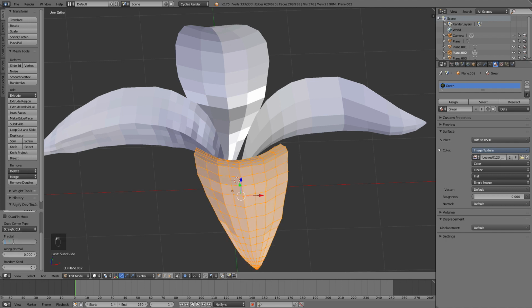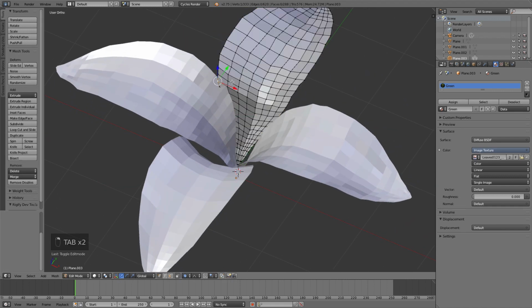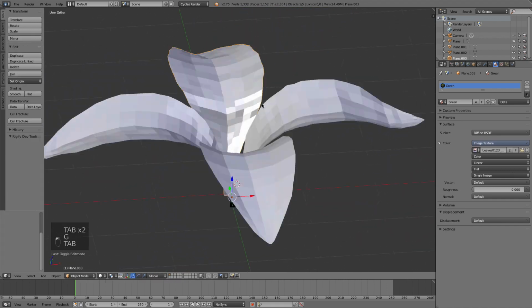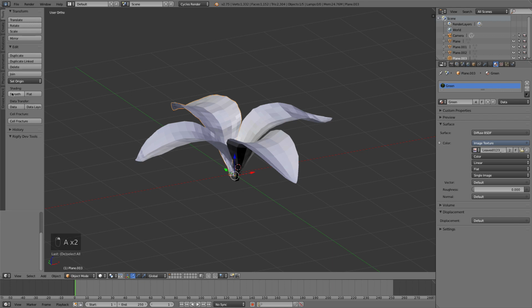So I'll go 0.2 for this one, W subdivide, 0.7 for that one, and just, again, a small little way to make sure each leaf is different, 0.6 for that one. There we go. I'm going to go ahead and hit smooth shading on all of these, so we have a smooth plant to work with.